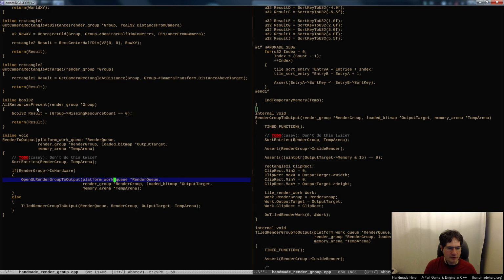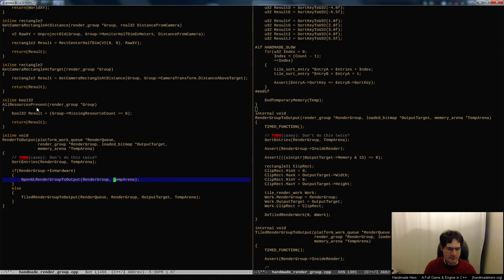And then for OpenGL, we have no real need for the render queue at the moment because there's no multi-threading that's going to happen there. So we really just have the render group, and then we have the temp arena, which it might need. Honestly, it probably doesn't even need that, so at the moment we could probably just leave it with that, if that makes sense. And so at some point we need to call into that function.